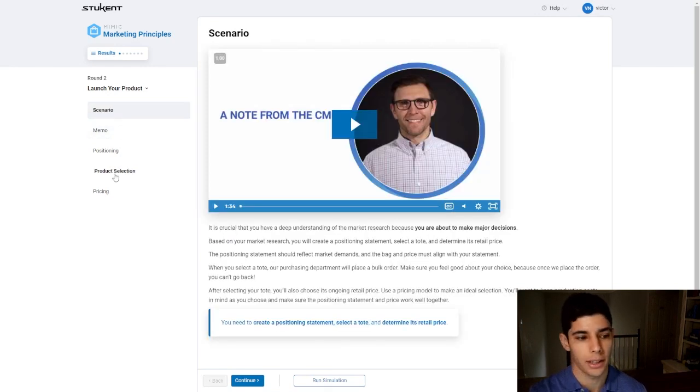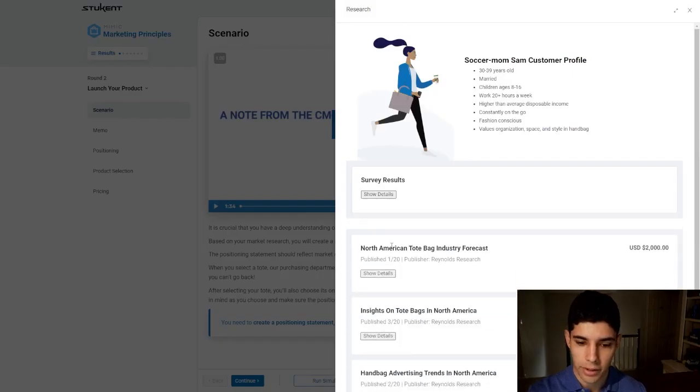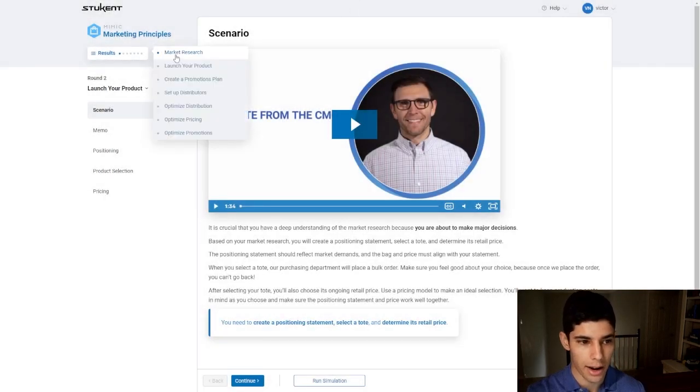Before we get started looking at each of the activities, I'll walk through a little bit of the interface to show you how you can access the market research in earlier rounds. All you'll need to do is click this research button here, and you will be able to see your surveys as well as the research that you have purchased. In addition to that, you can navigate to earlier rounds through the following tab as well.